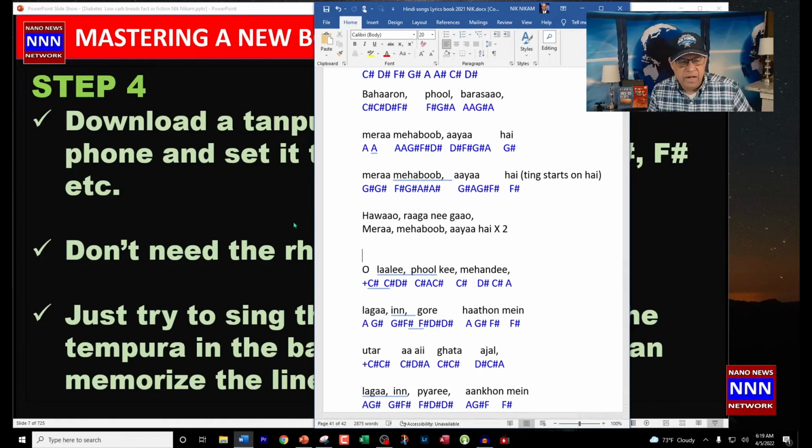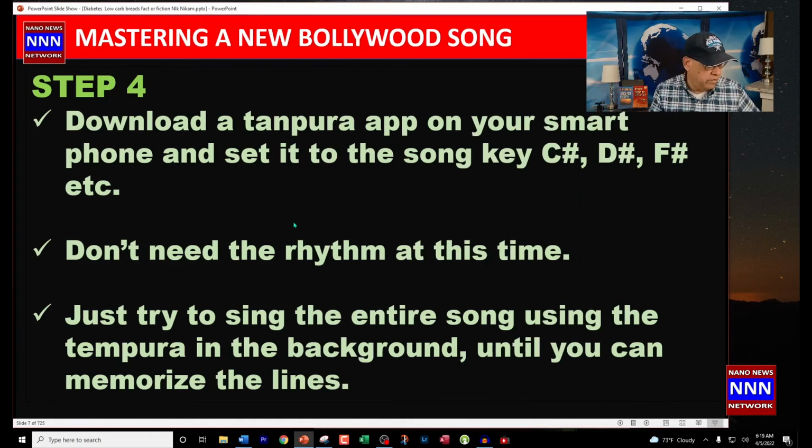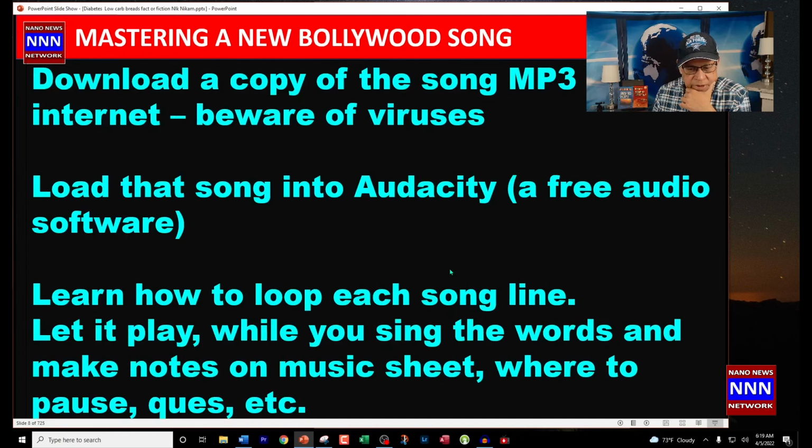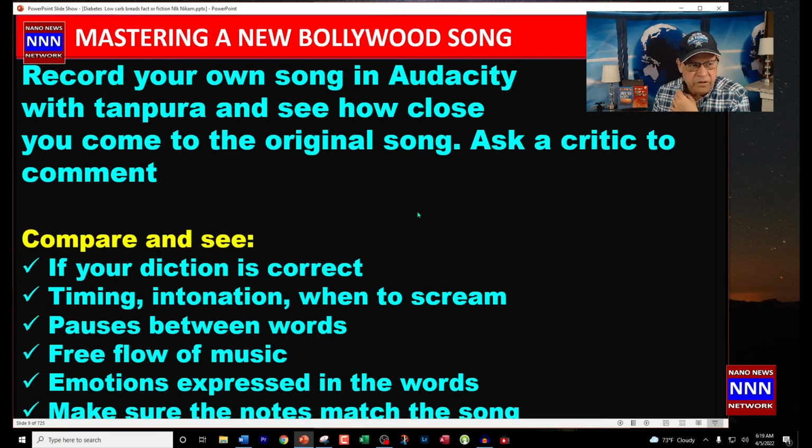Okay, so now you practice the entire song with no other instruments, just the tanpura, because you know that you're in the same scale and you know that your voice is meshing with the tanpura notes. And then once you have practiced, the final step is to record your own song in Audacity with tanpura and see how close you come to the original song.